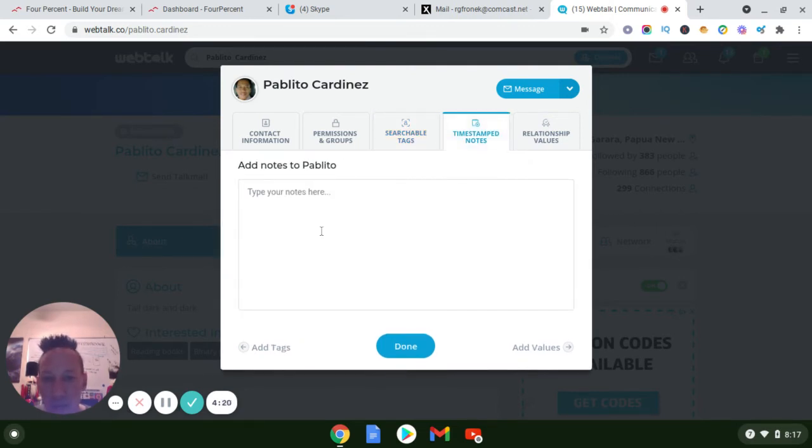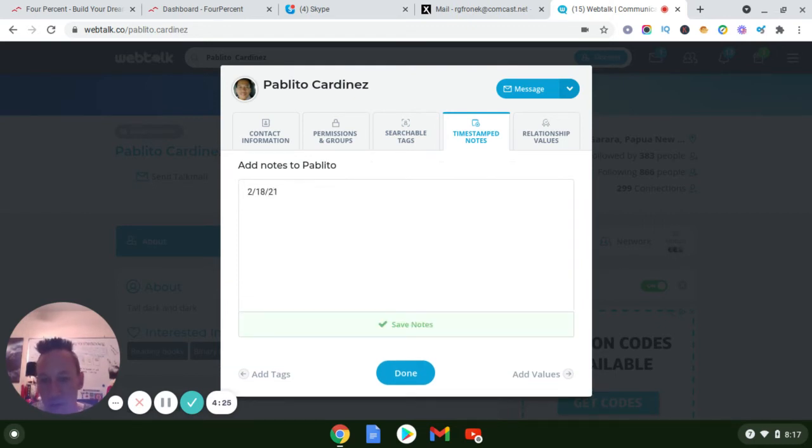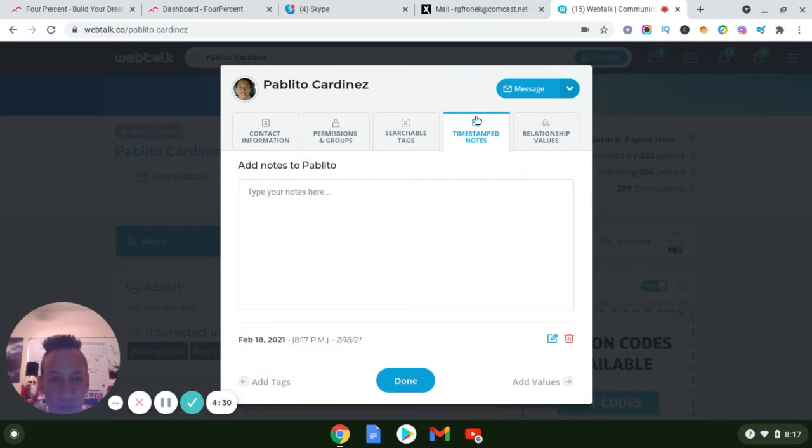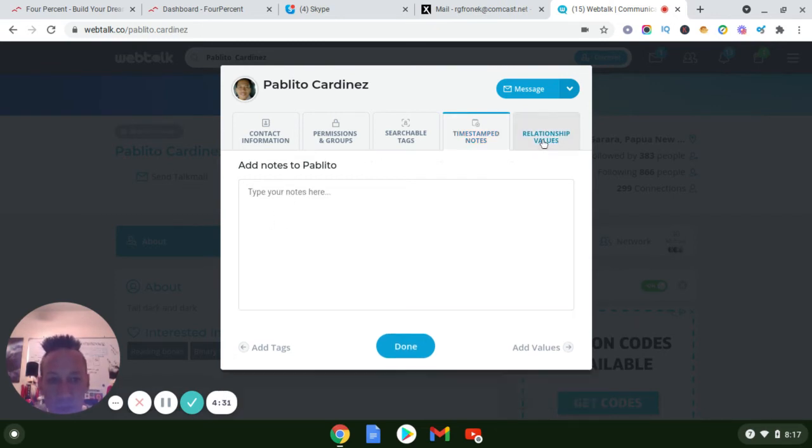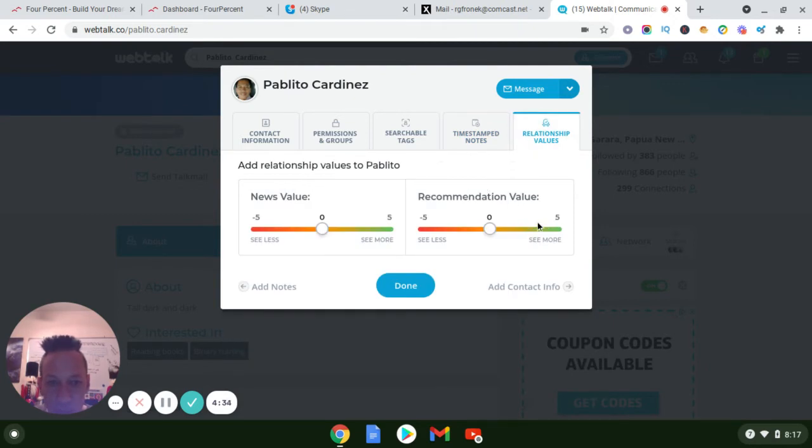And then the time-stamped notes, usually I'll put the date that I connected with them in there, and you can put whatever you want in there, but that's usually what I do, especially for people that I'm not 100% familiar with. Okay, then you have your relationship value.